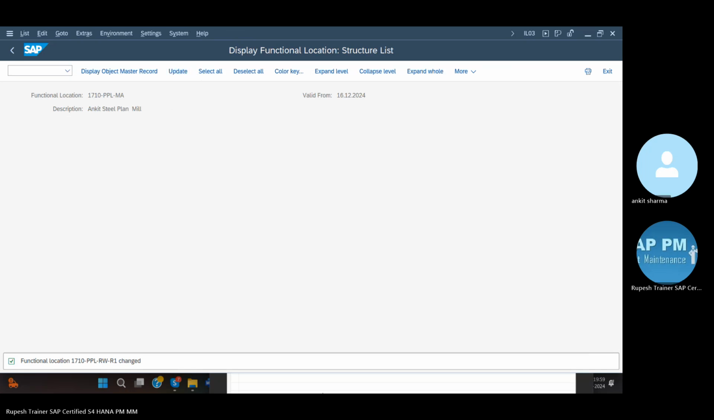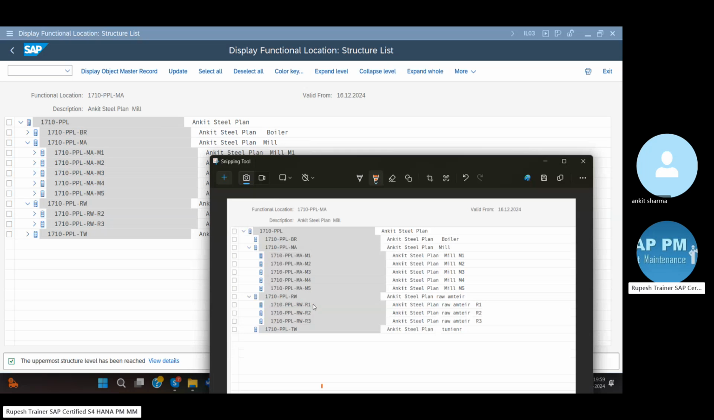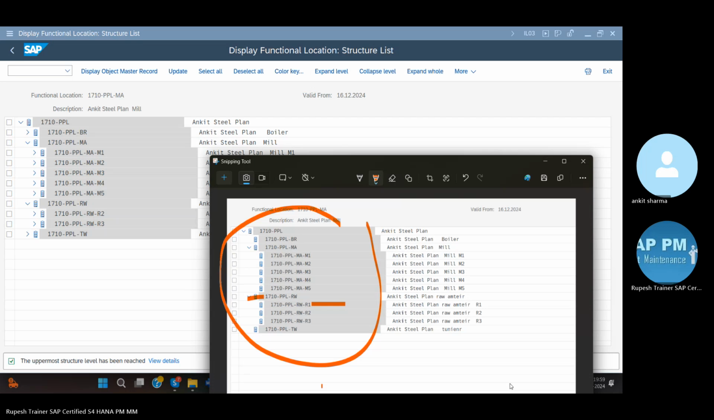Update. That R1 is missing because I changed the superior. It is out of the circuit itself now. Are you clear now? Yes, sir. This is the concept. Are you getting or not? Yes, sir, I'm getting, sir.